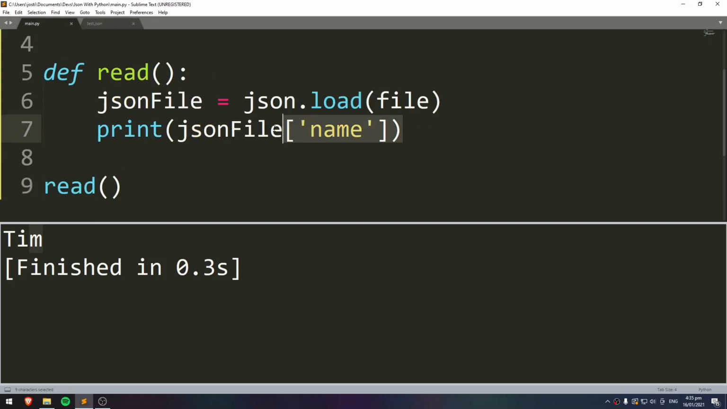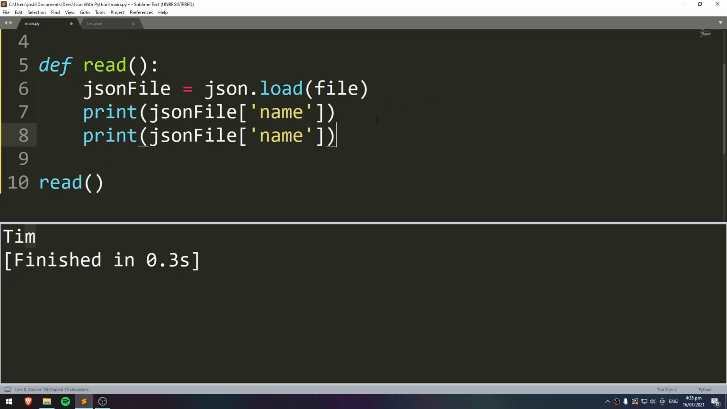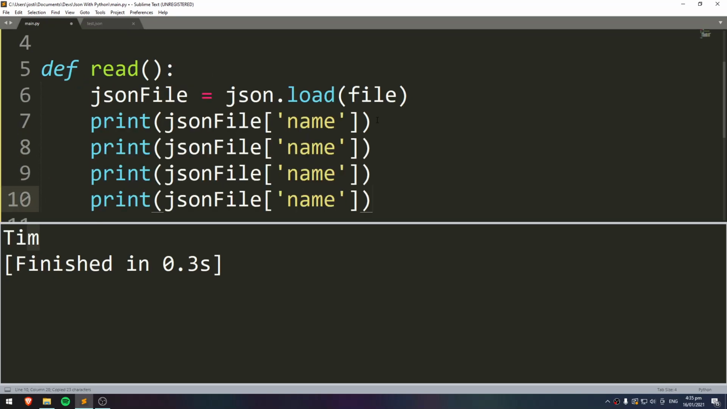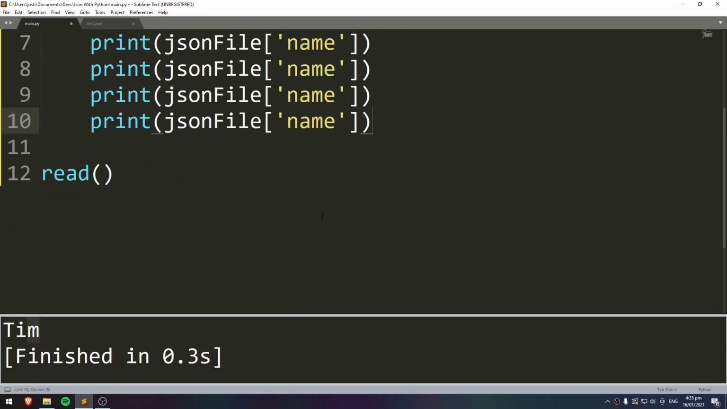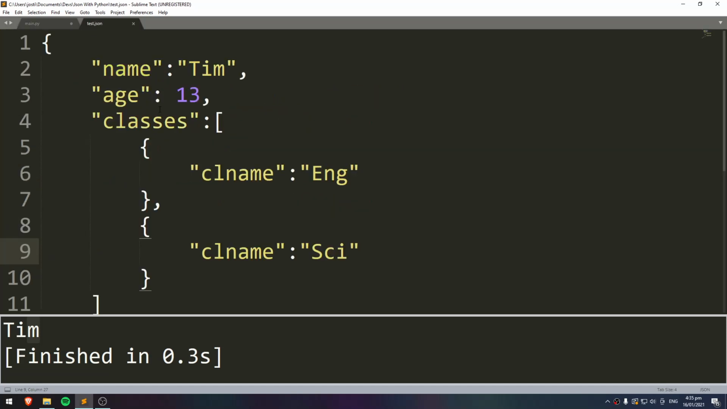Now let's print them all. Actually, I'm gonna make it a little bit smaller. So let me just remove this. So the second one is gonna be age. Now here we're gonna be accessing an array. So it's classes. As you can see, classes here.